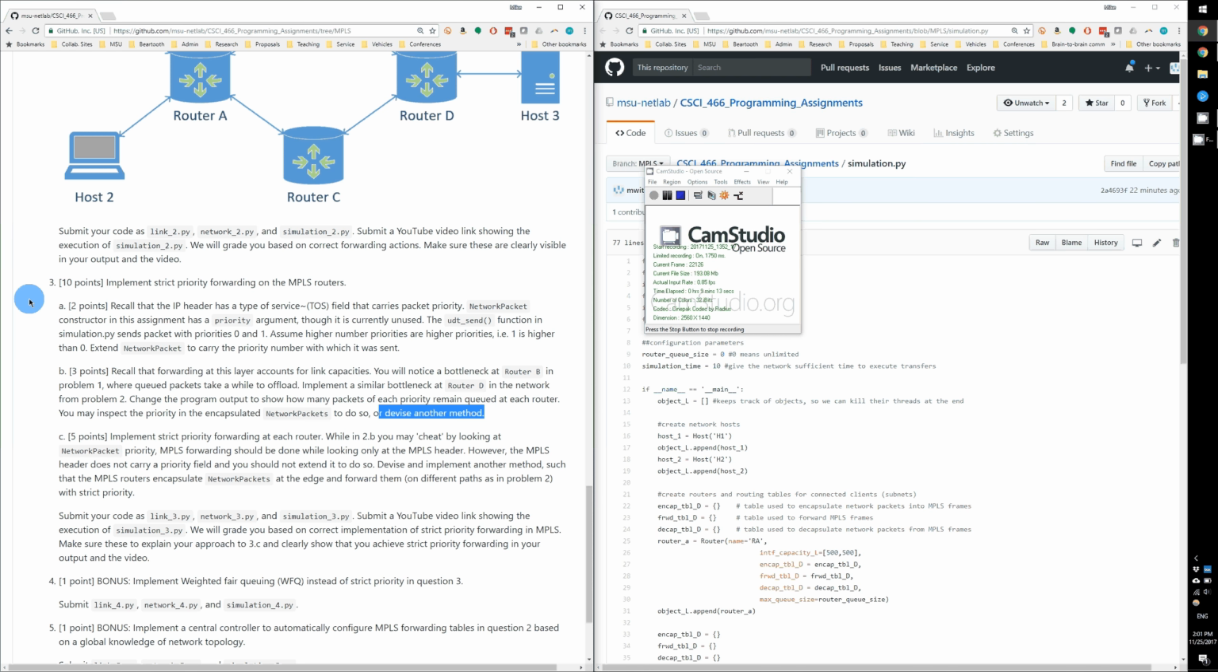Then in part 3C, you will implement strict priority forwarding at each router. So if we have 2 packets of priority 1 and 3 packets of priority 2 stuck waiting at router D, then packets of priority 1 need to be forwarded first. It's not a FIFO queue. The important thing is that in 2B, you were able to cheat by looking at the priority of encapsulated network packets. MPLS routers shouldn't work like that. They should forward basically just based on what's in their forwarding tables, just based on the labels embedded in the packet.